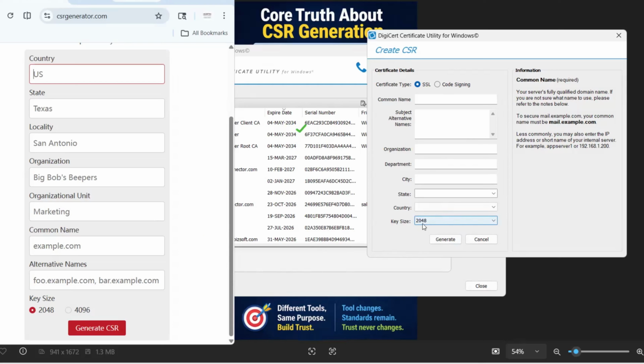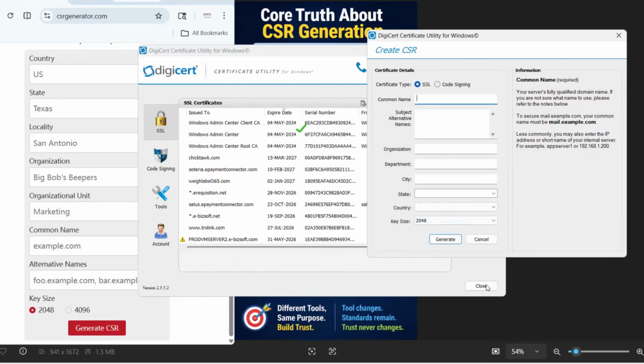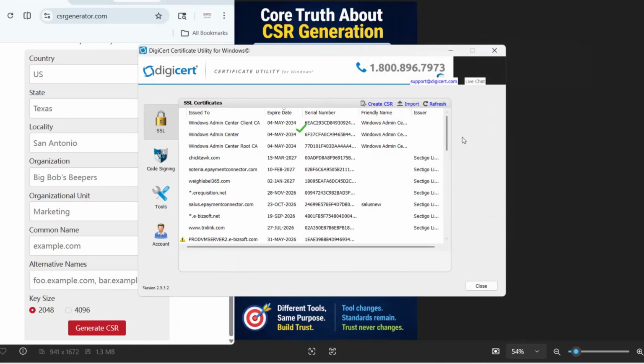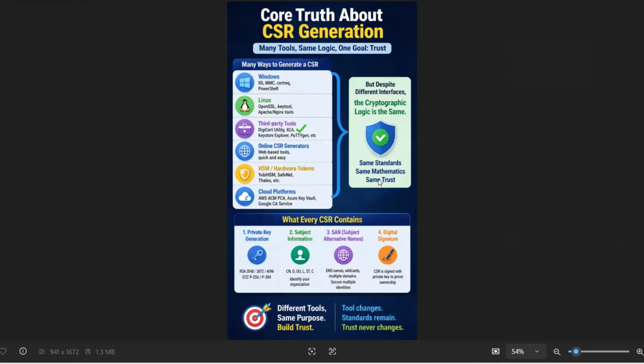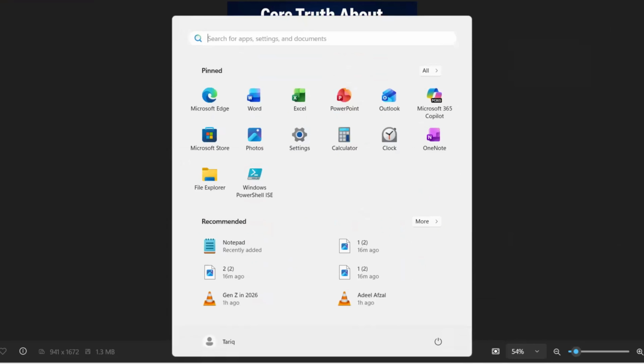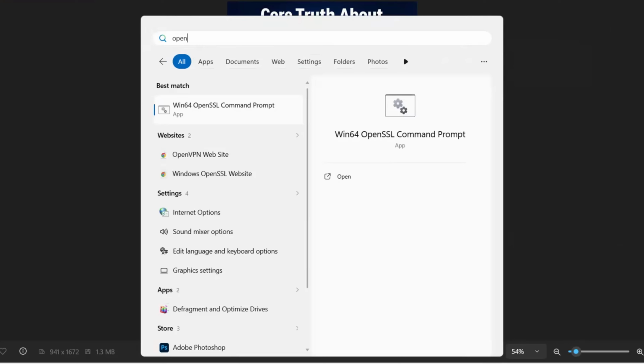So we explore two important tools. The first one is the online tool, while the second one is the third party tools available. And if I want to explore further tools, let me close this information from here. And we can go with another important tool which generally exists on the Linux platform, which is known as OpenSSL. So let me try the OpenSSL option.